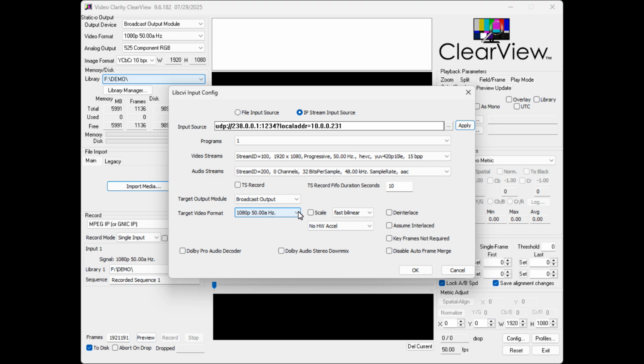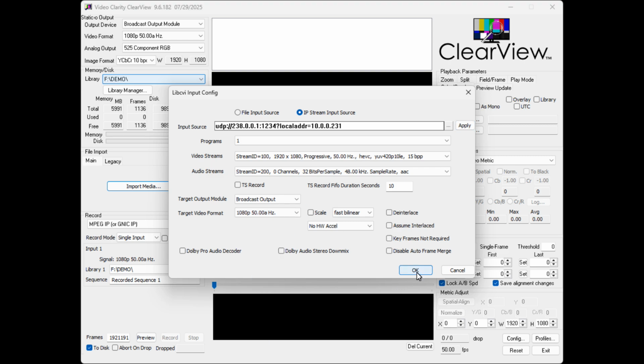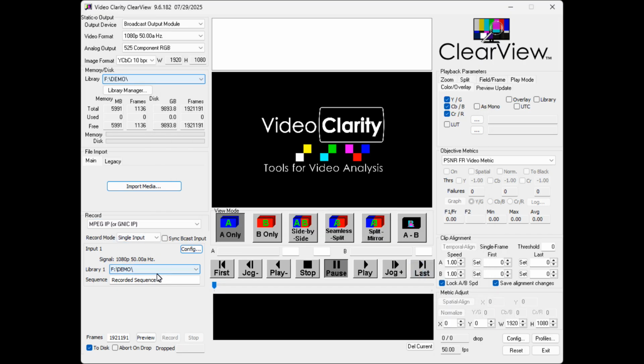It's important to make sure that you set the target format to be the same video format as the SDI. Okay, and now I'm going to give that a sequence name for when it gets recorded. I'm going to call it encoder output.